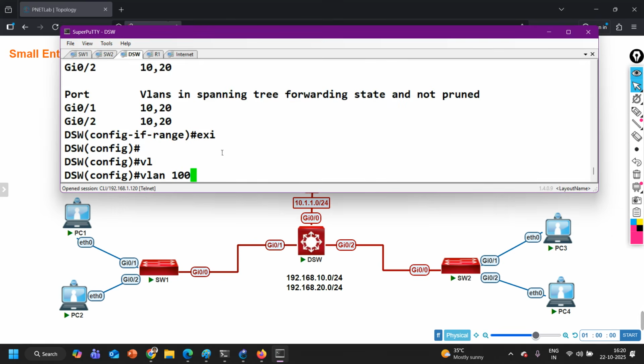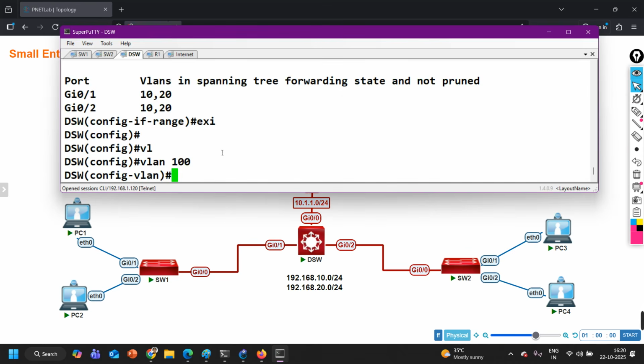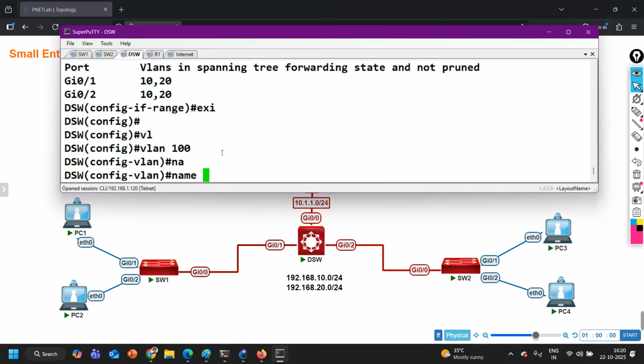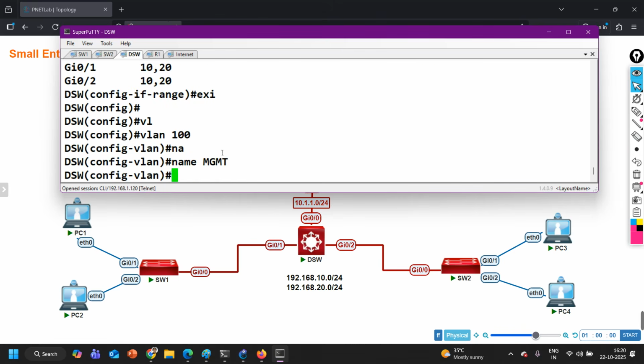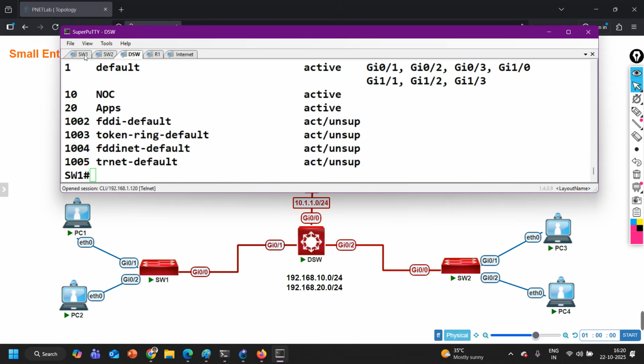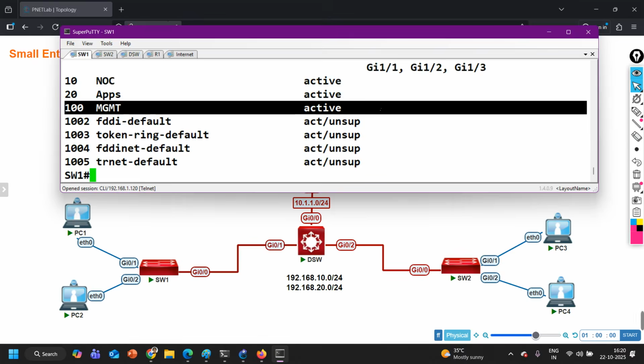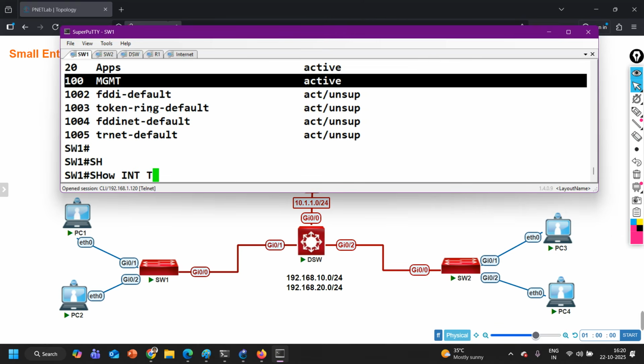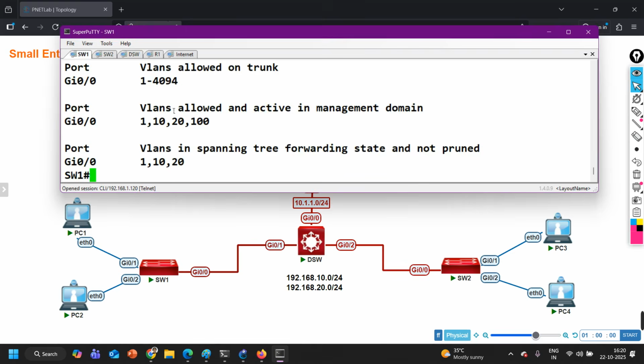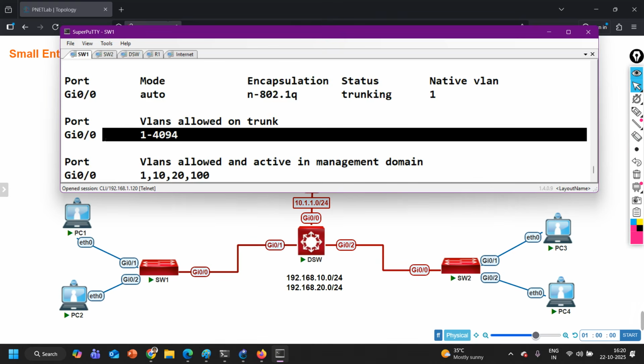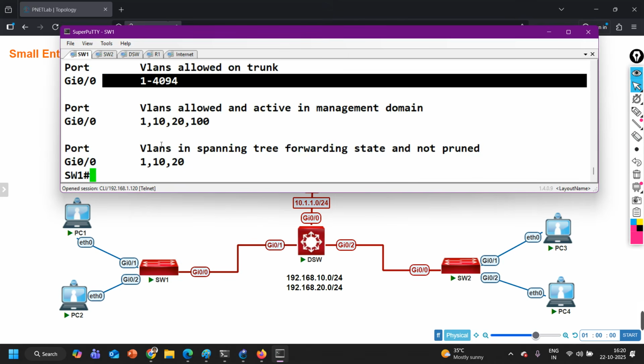I can create VLAN 100 as well, and let me name it. Let's suppose this is the management VLAN, MGMT, right? And now go to access layer switch 1, so show VLAN brief. Now you can see VLAN 100 is also there, and this is the management VLAN. Then show interface trunk. On the trunk link you can see all the VLANs are allowed on access layer switch 1.